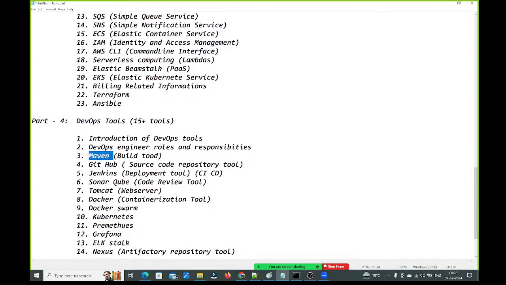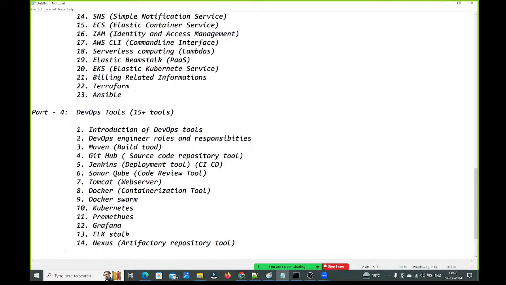Once artifacts are created, we need to keep those artifacts in one repository for future purposes. Where will you keep them? In the artifactory repository tool, that is called Nexus. Here we are going to learn Nexus, guys.